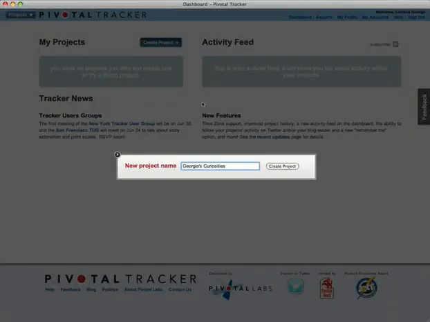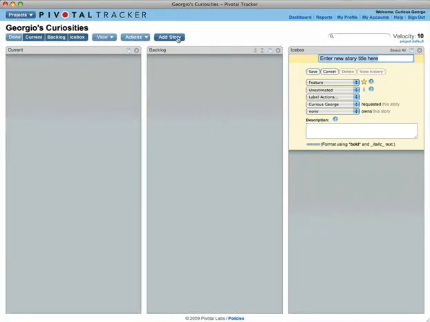Let's get started by creating a few stories. Many story titles complete the sentence, "A user should be able to."